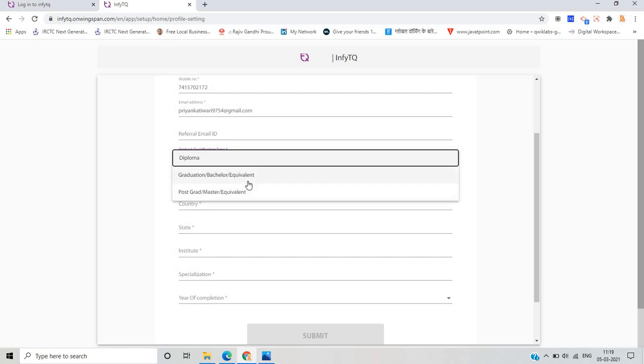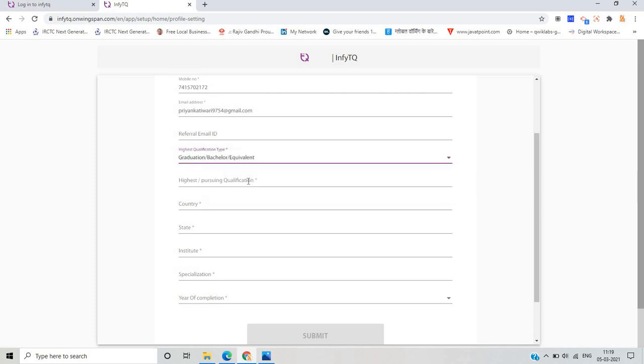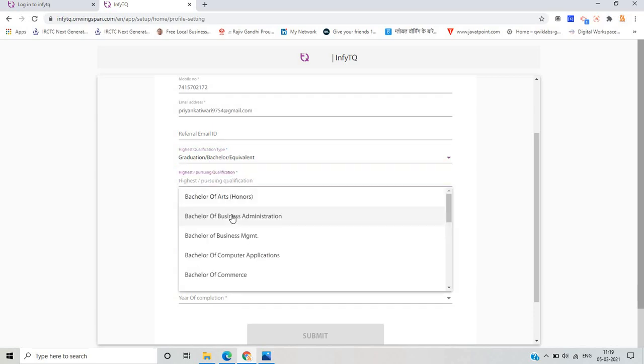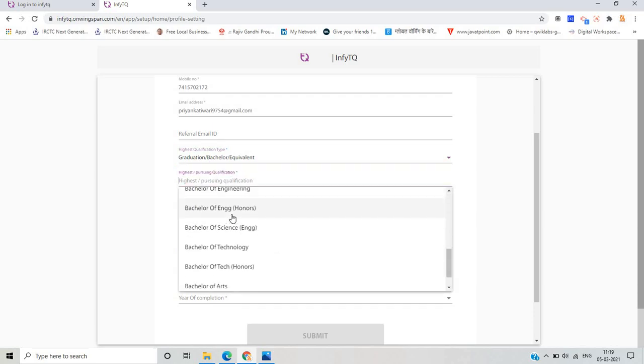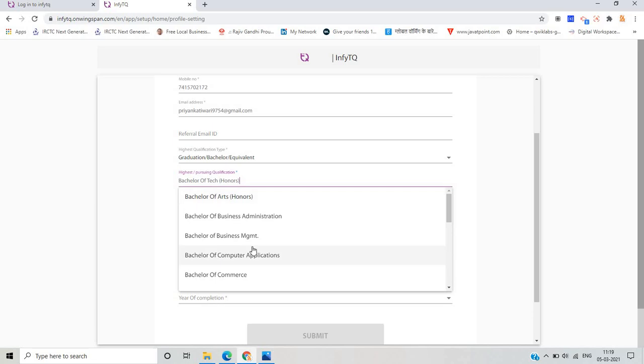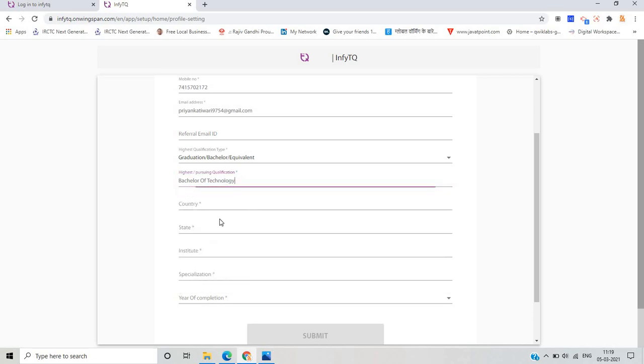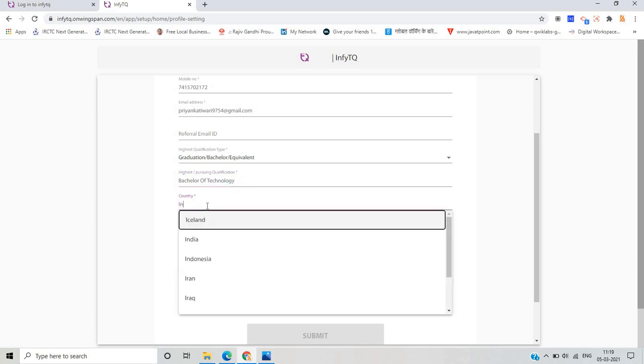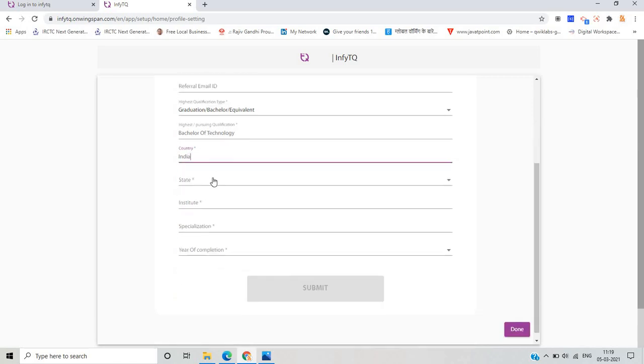What is your highest qualification type? If you are postgraduate, master equivalent, or graduation bachelor's equivalent, for the 2022 batch, you need to choose this option. So what is your highest qualification? If you are doing Bachelor of Engineering honors or Bachelor of Technology honors according to your CGPA, you can choose Bachelor of Technology. For country, just type your country and choose.